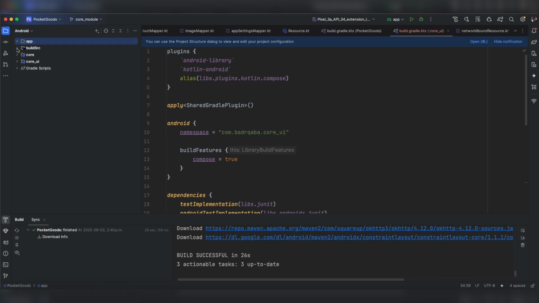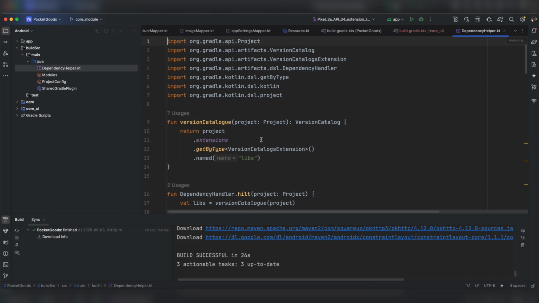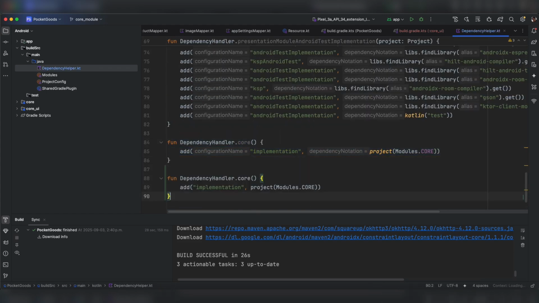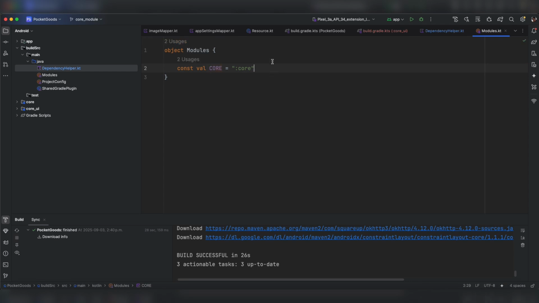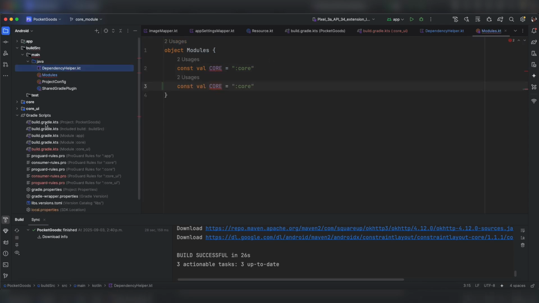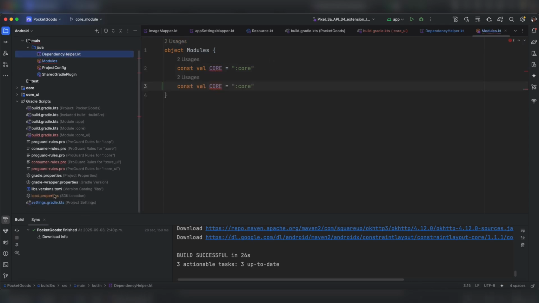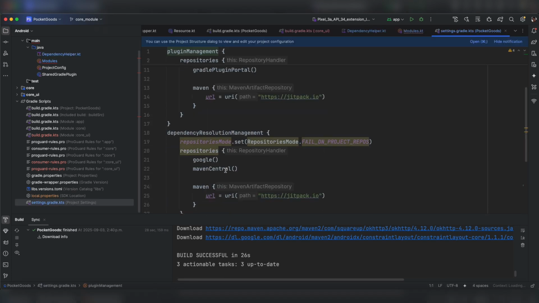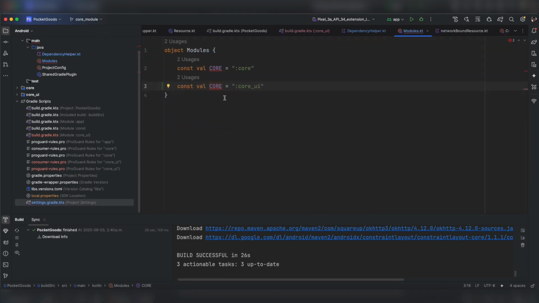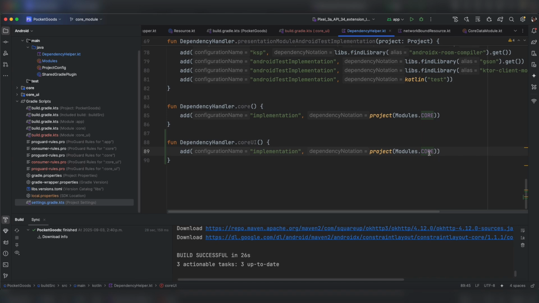I would like to come back to the build source and add this module. In the same manner, I'm going to add CoreUI. Let's add another constant. You can copy the name of the module in the settings.gradle.kts. It's going to be called CoreUI. And let's come back to the dependency helper and add here CoreUI.